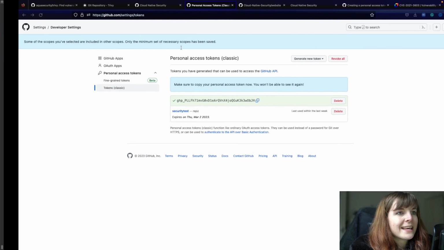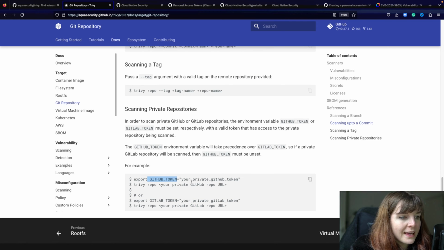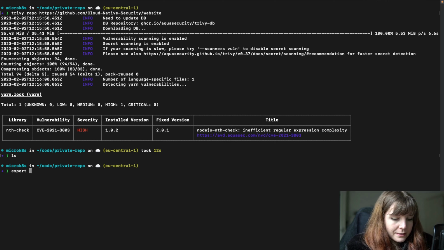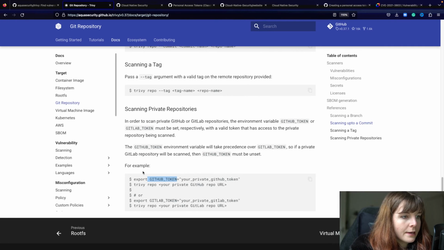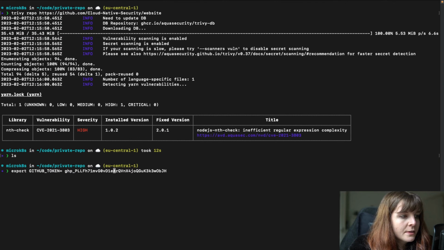And then we can say export GITHUB_TOKEN, and we can paste our token there. Export GITHUB_TOKEN, and we can paste our token. Now, did I write it correctly? Yes, I did. Just delete that space.